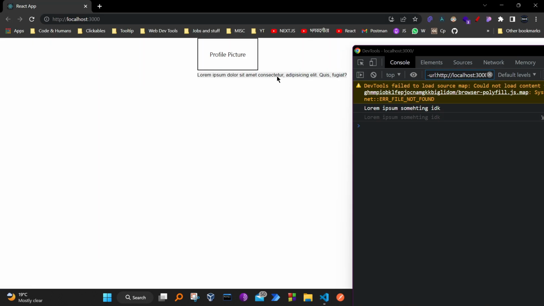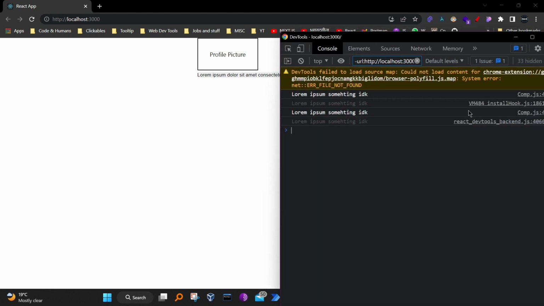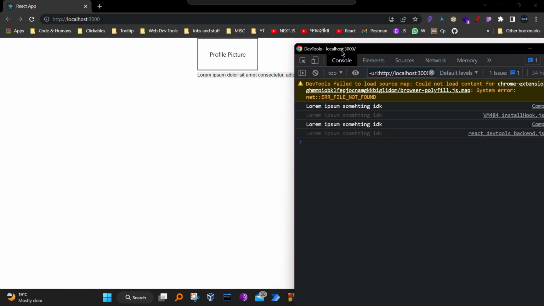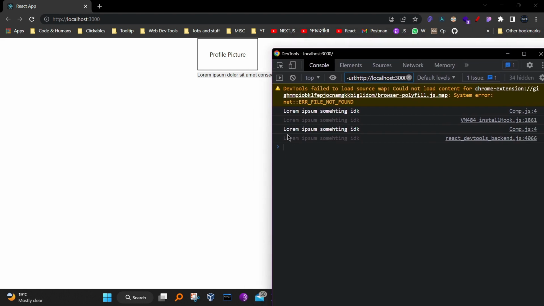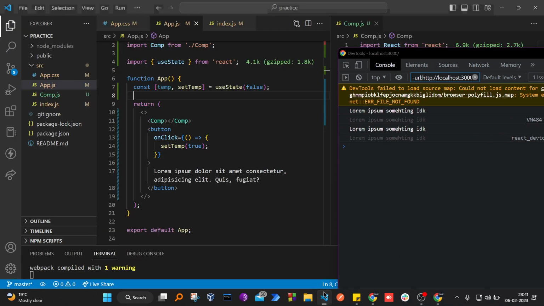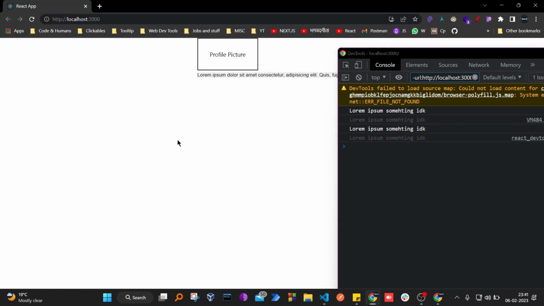Let me just show you. As soon as I click on this button, this whole component is going to be loaded again. Now if we click on this button again, look at this, it's not changing anything. You might be wondering why. It's just because we have used set temp true and the value of temp is already true, so it's not changing. That's why the whole app component is not re-rendered.